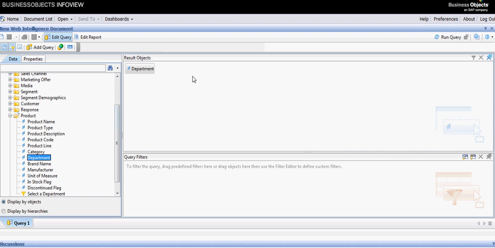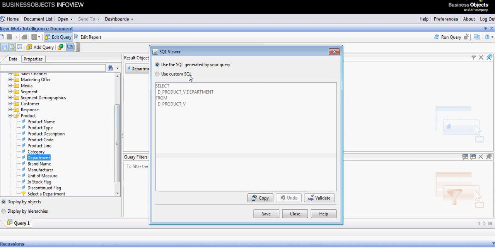What's just happened is web intelligence using the business objects universe has behind the scenes written some code for me to bring data from the data warehouse. If I clicked on the small SQL button, I can actually show you that code. View SQL, click, and the SQL viewer opens up, and you see here's a little bit of code. The code is called SQL, short for Structured Query Language.